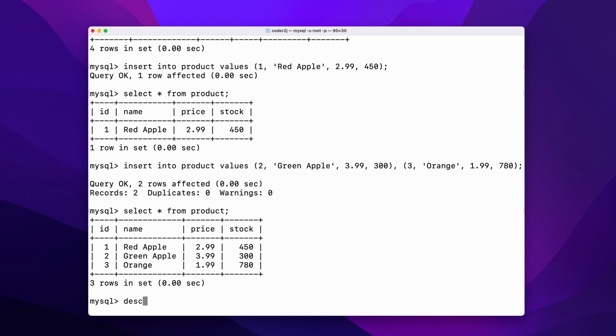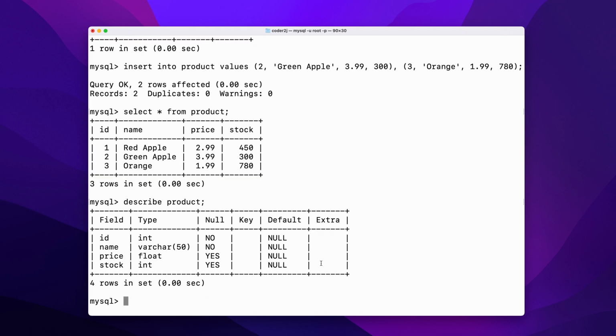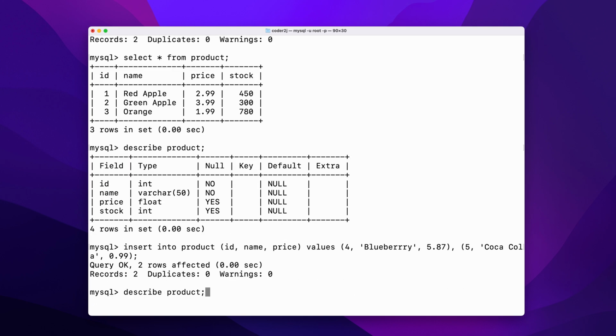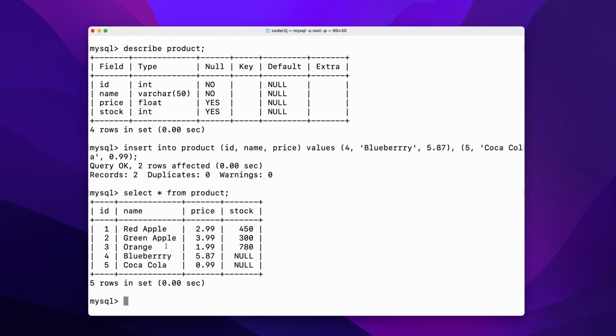What if we only want to insert value for some columns? Let's say we want to add more products with price, but we don't know the stock yet. In this case, we need to add the column names after the table name product wrapped in parentheses. Then we only provide values for those columns. Since column stock is nullable, the stock value will take null as default for those two rows.